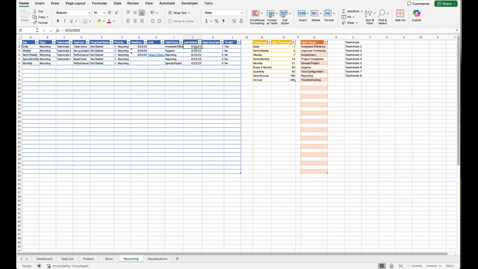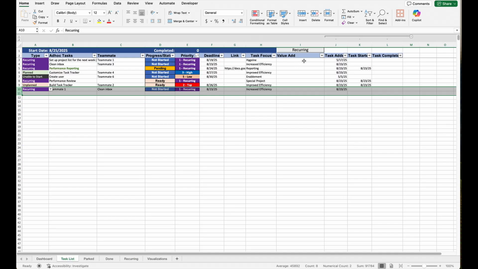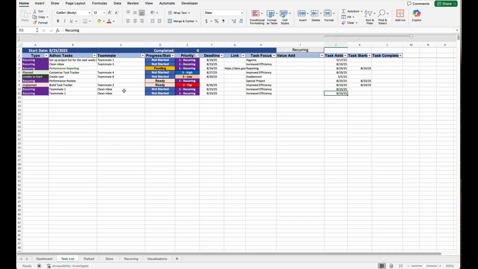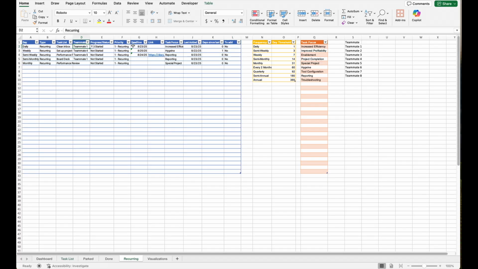So we'll change this to 22. That way this is marked as yes. Go to the task list, click on recurring. That automatically populates. Everything's in the right location with everything. And actually, I just realized that we have the teammates and the task inverted. So I went ahead and switched those around real quick. Now let's try this one more time.